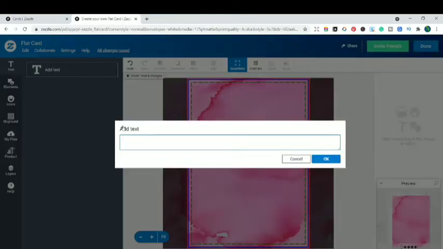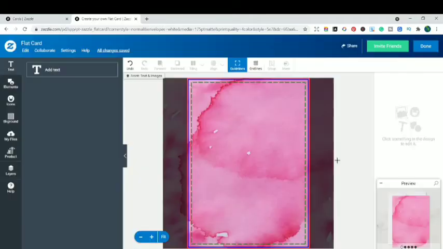So I'm going to be adding a text over here. Since it's a birthday card, I'm probably just writing a simple happy birthday. That's all I'm going to write over here, and then click OK.